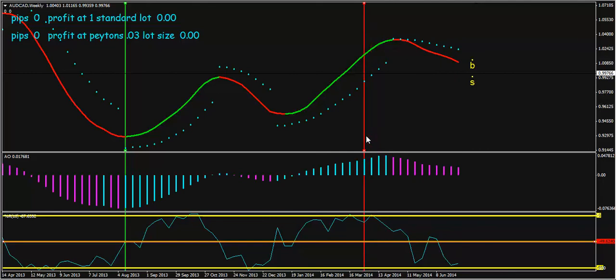I forgot where you pointed again. Sorry. That's okay. There's nothing to be sorry about. It's only money. Right there. Right there? No, one more. Right where it touches. Right there.